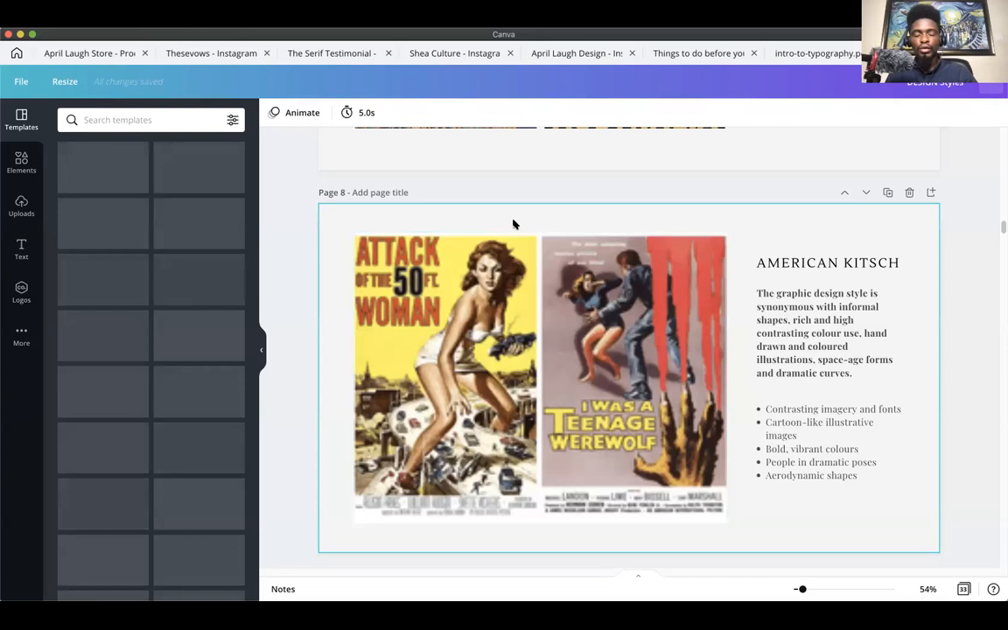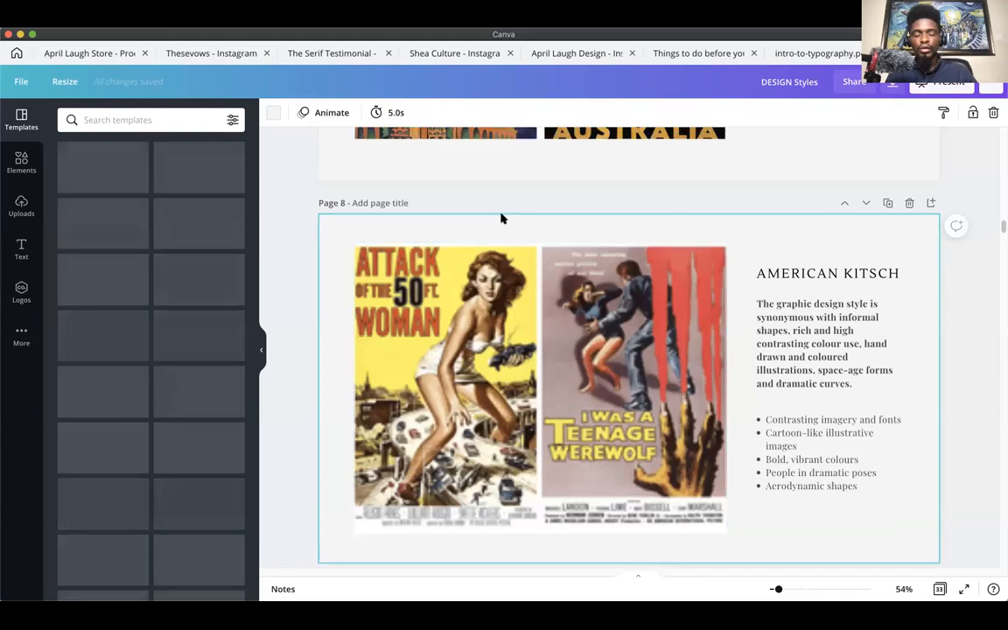So at American kitsch, when it loads properly, you see it's very similar to Art Deco in the sense that we have contrasting imagery and fonts. Here the illustrations are more cartoonish compared to the previous ones that we had seen. Bold and vibrant colors very easily. And then we see people in very dramatic poses, as opposed to something like Art Nouveau, where they look more relaxed. You can see here the poses are more dramatic, okay?